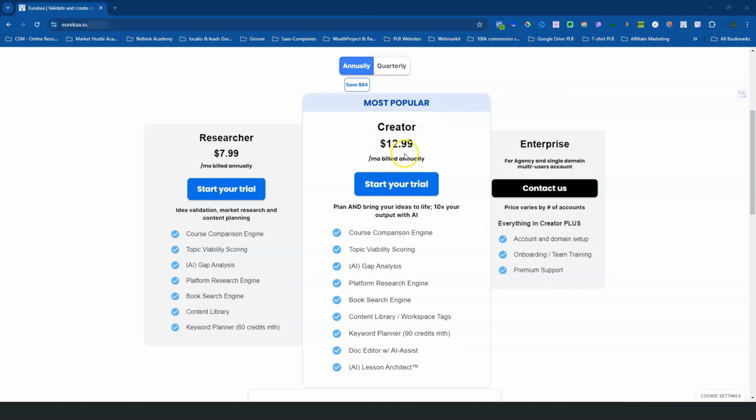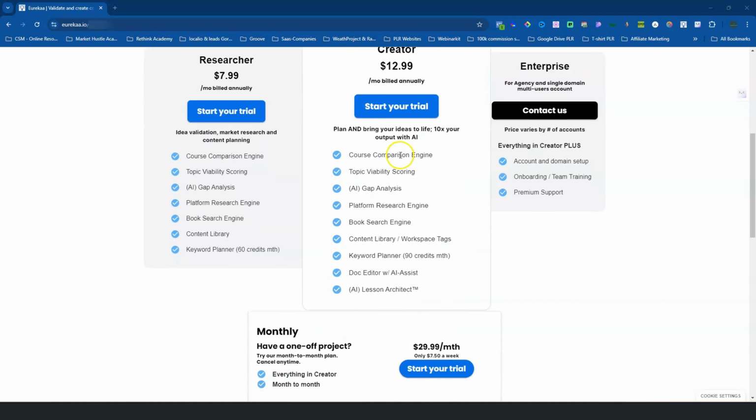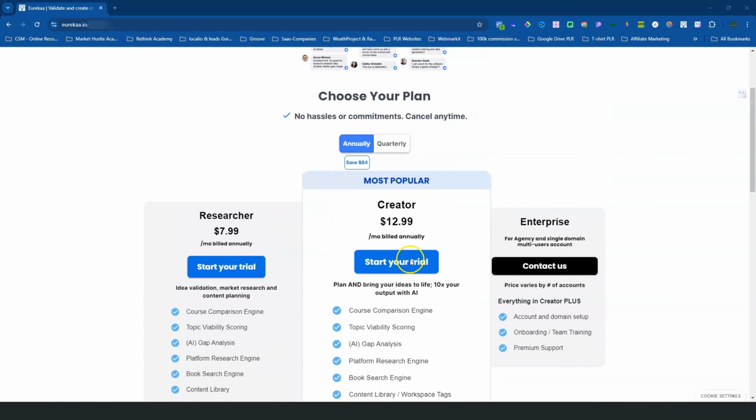For the $12.99, which is the creator plan, you get all of that. However, you get 90 credits per month for your keyword planning, plus you get your doc editor with AI assistant, and you get the AI lesson architect. For $12.99 a month, this is a steal of a deal that you could get through Eureca.